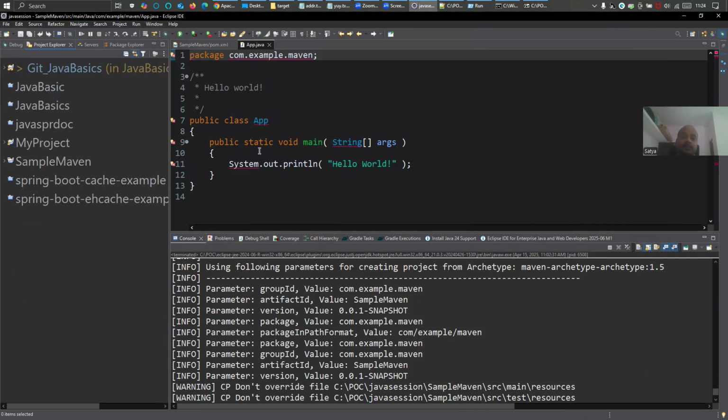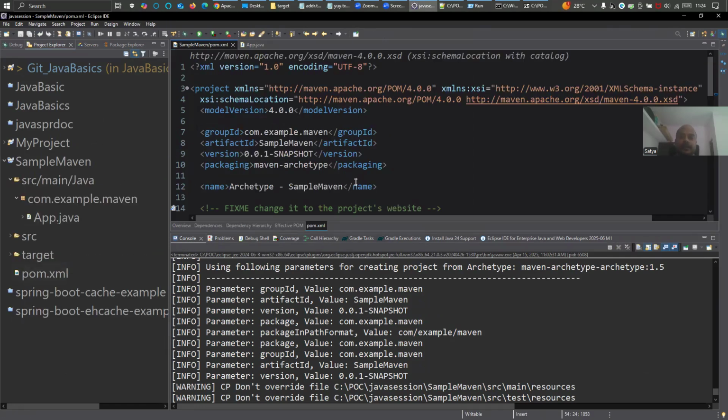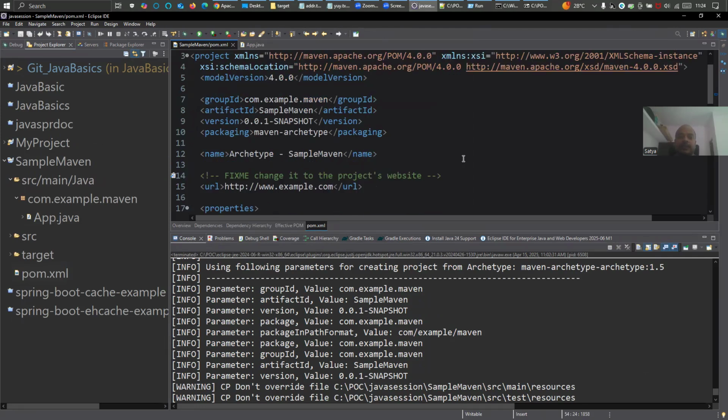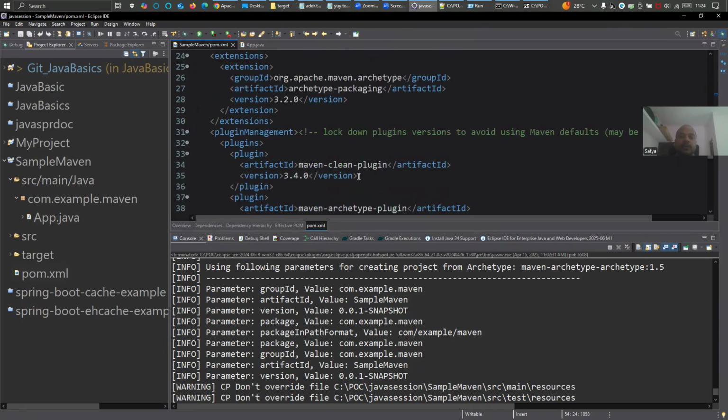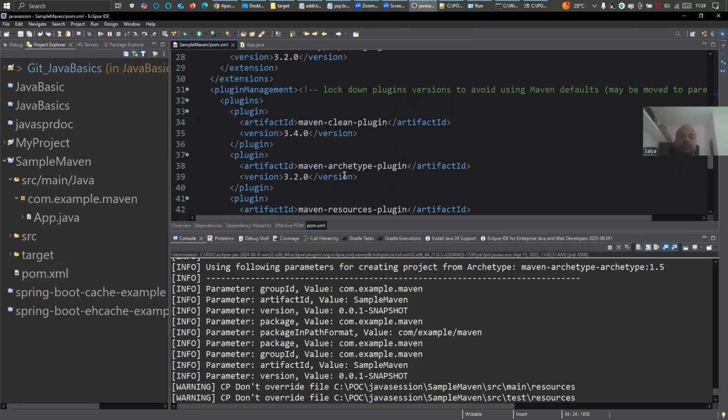Or we will edit this. We can always edit this. So here, let's see. Properties, Utify, extension, Maven build, Maven plugin. Maven.